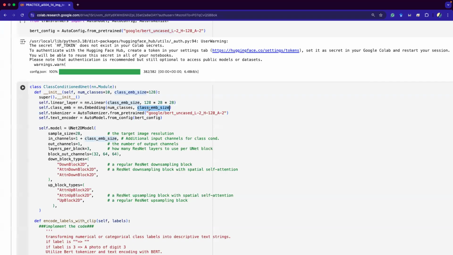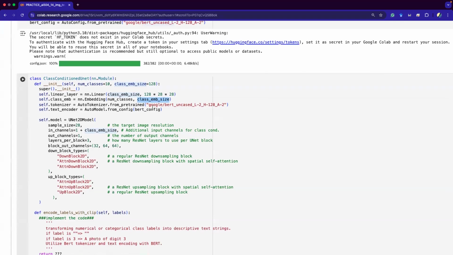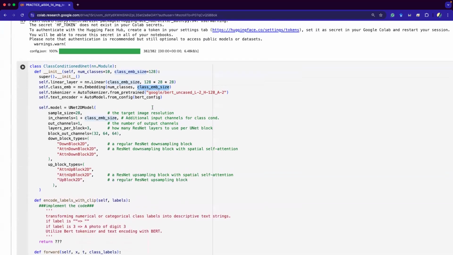And the embedding layer is like a lookup table that converts the integer label, here the digit label, into a dense vector representation of size class embed size. And this learned vector we just call a class embedding. And this class embedding captures the essential feature or characteristic of the digit class.